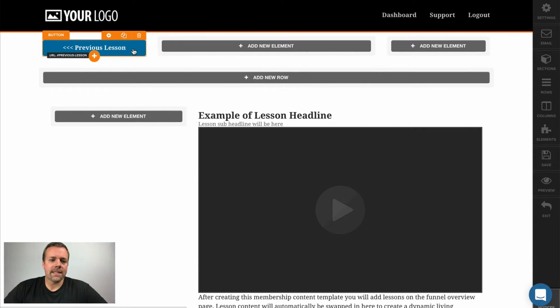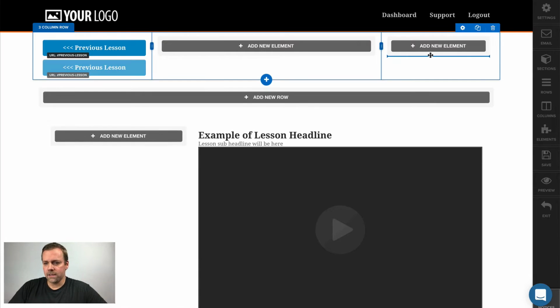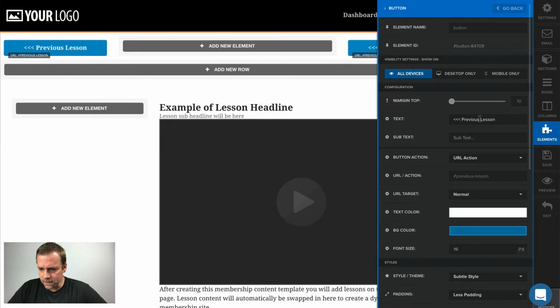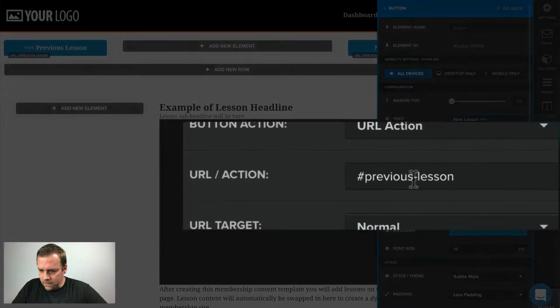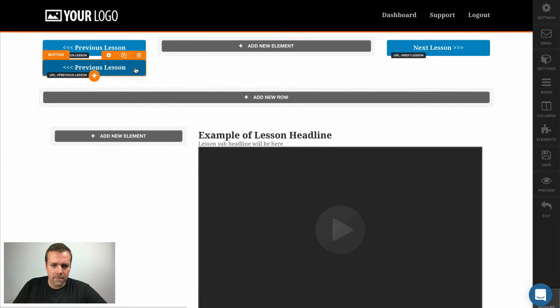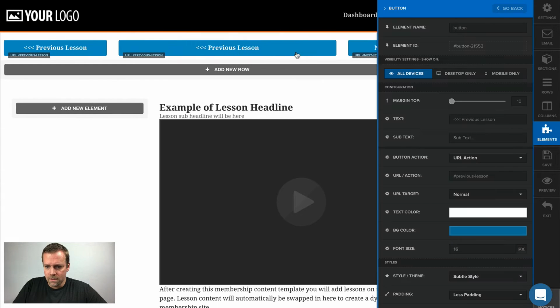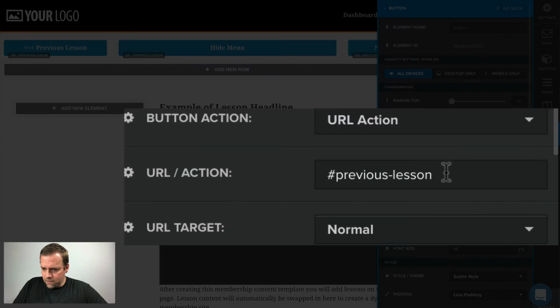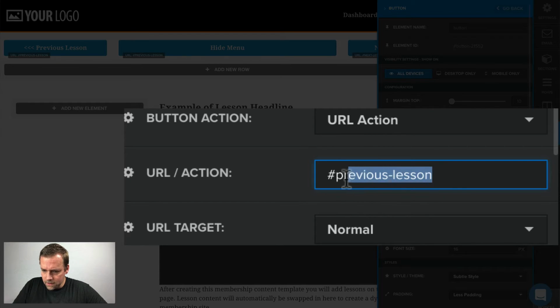Once I have my style set, I'm going to duplicate it and bring this one over to here. Let's change this to next lesson. And this code we have to change as well. The rest should be good. Let's duplicate it again, and this one we're just going to name hide menu. This is going to be called toggle dash nav.